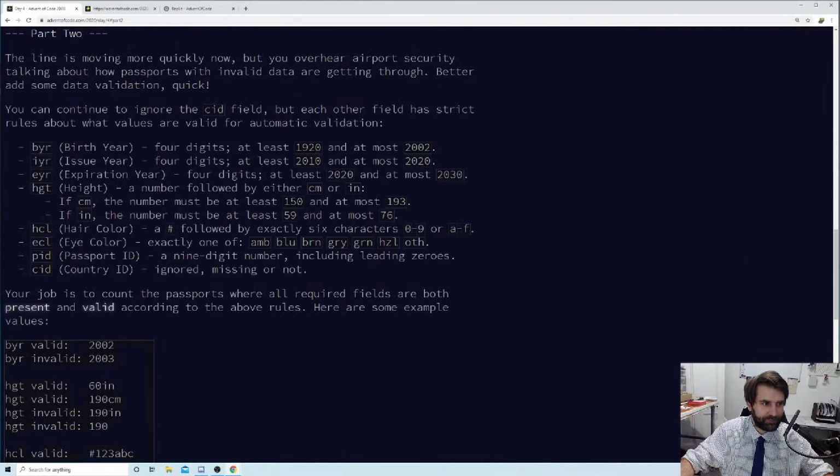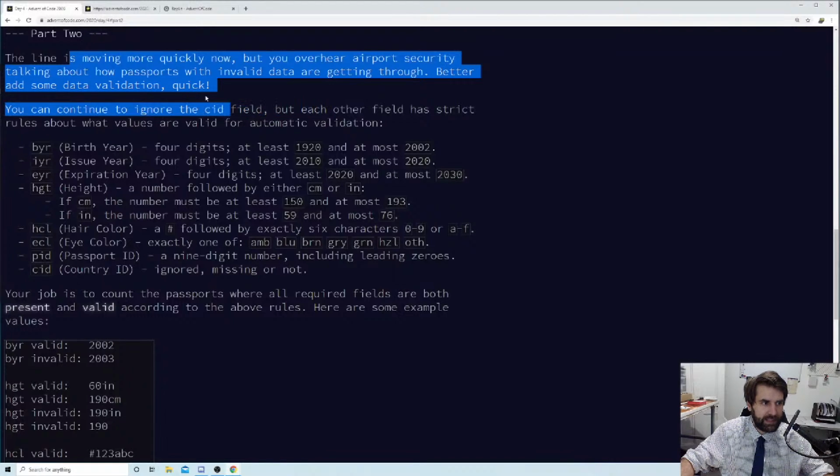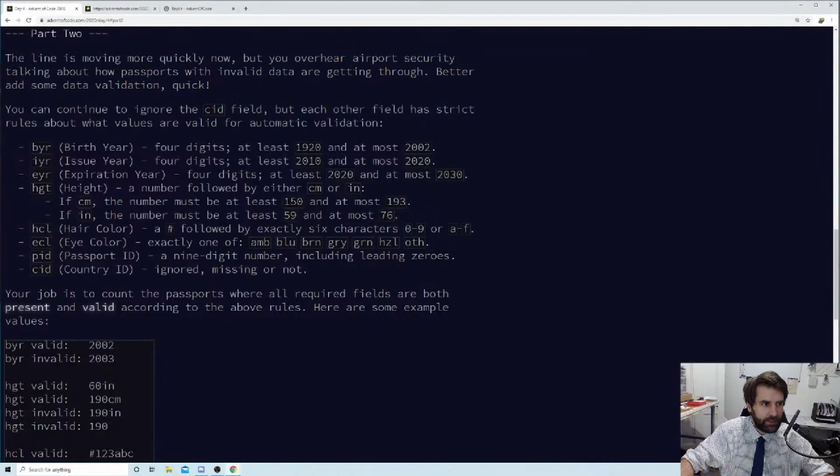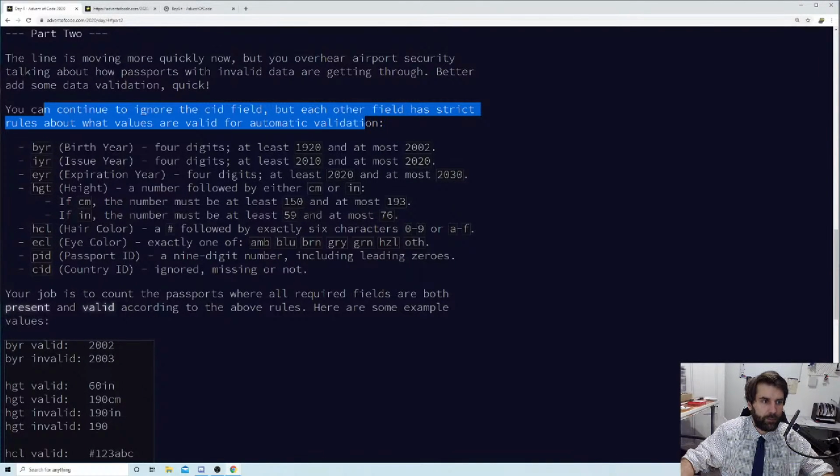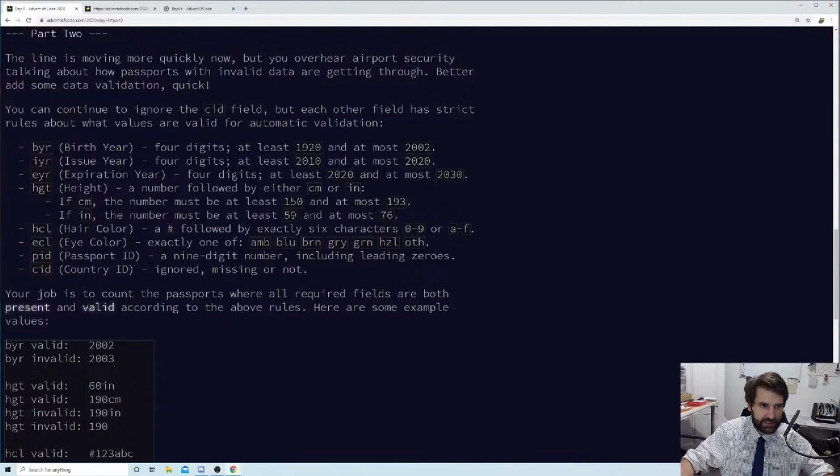Let's have a look. Part 2. The line is moving more quickly now, but you overhear airport security talking about how passports with invalid data are getting through. Better add some data validation quick. You can continue to ignore the CID field, but each other field has strict rules about what values are valid for automatic validation. So the birth year has to be at least 1920 and at most 2002. So if you are under 18, sorry, you're not allowed to travel. And if you're over 100, sorry, not allowed to travel.